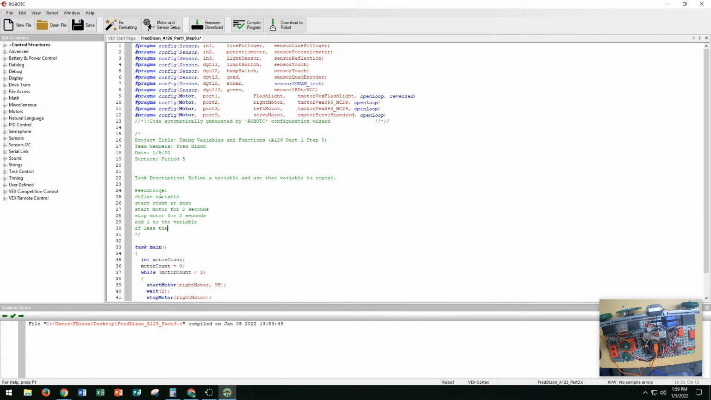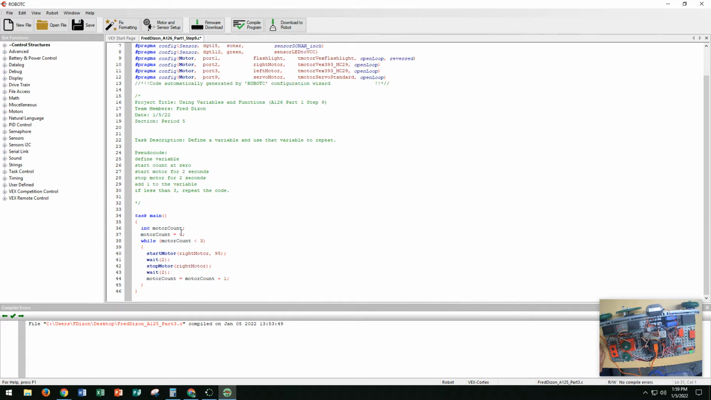If less than 3, repeat. Okay. That's what's going to happen. As long as the motor count is less than 3, which is 0, 1, and 2, then this code will occur. So pause this video and give this a try and see how it works.